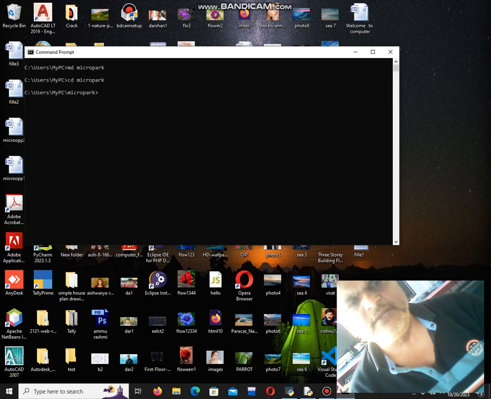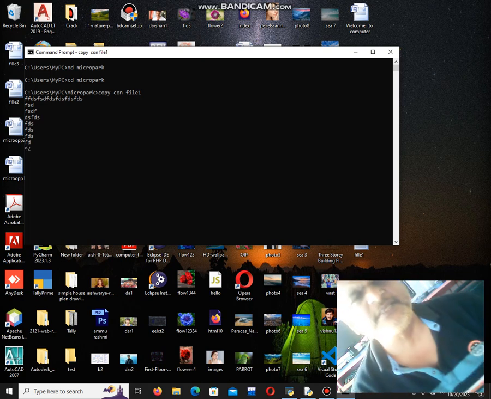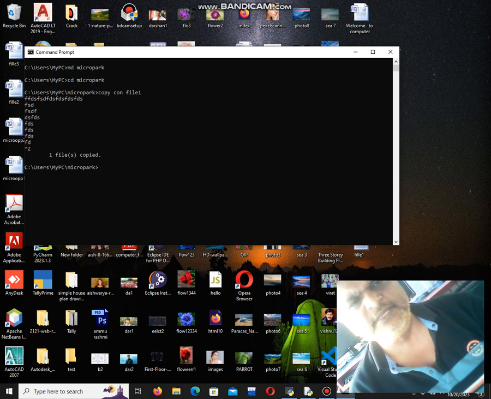Now if you want to create a new file in the directory, you have a command called copy con. You give the file name as file1. Copy con is a command for creating a new file. Then whatever information you want, you can type. If you want to come out of the file, you have a function key called F6. Then you press Enter. Like that, you can keep on creating as many files as you want.